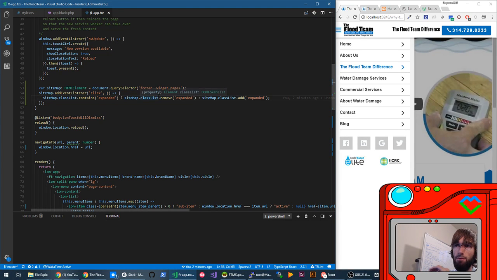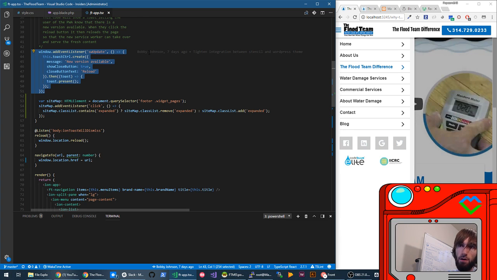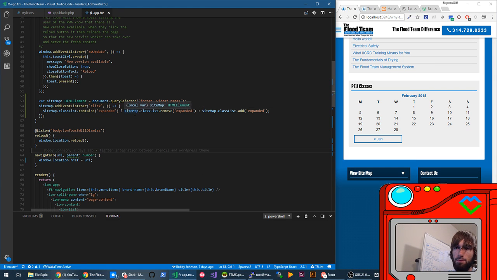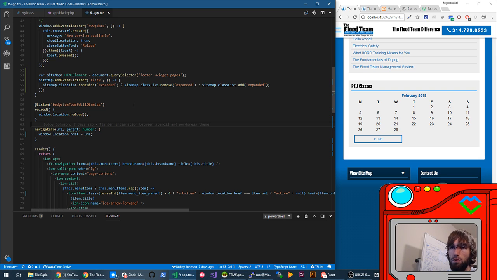Then there's the stuff that comes with the Ionic PWA. This stuff here is just for the service worker. Every time a new version comes out, they've been nice enough to include a little piece of code that gives you a toast message that says, hey, there's been changes, click to reload, which used to be a pain to set up. They've handled it for you now, which is awesome. Then down here we have the sitemap that I put into the page. I'm adding a click event listener on that in order to make this nice little expand and contract feature. That's pretty awesome, right?